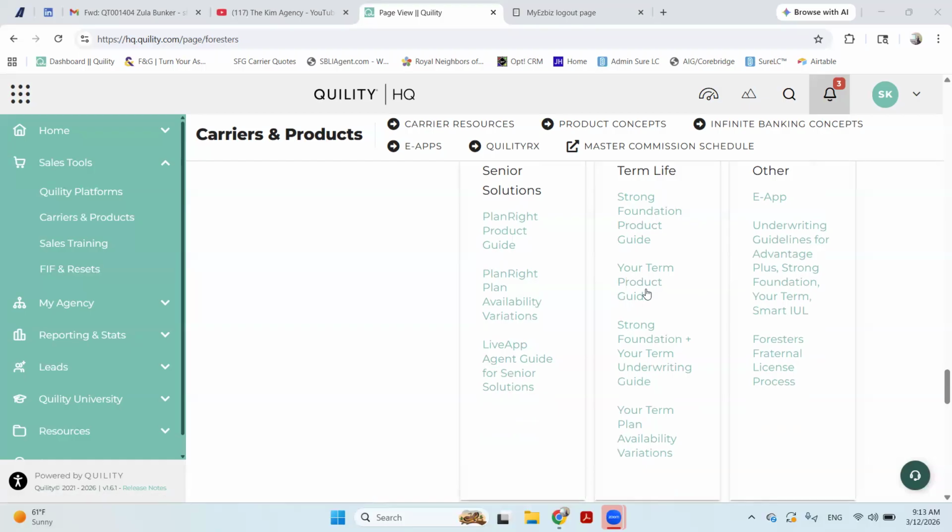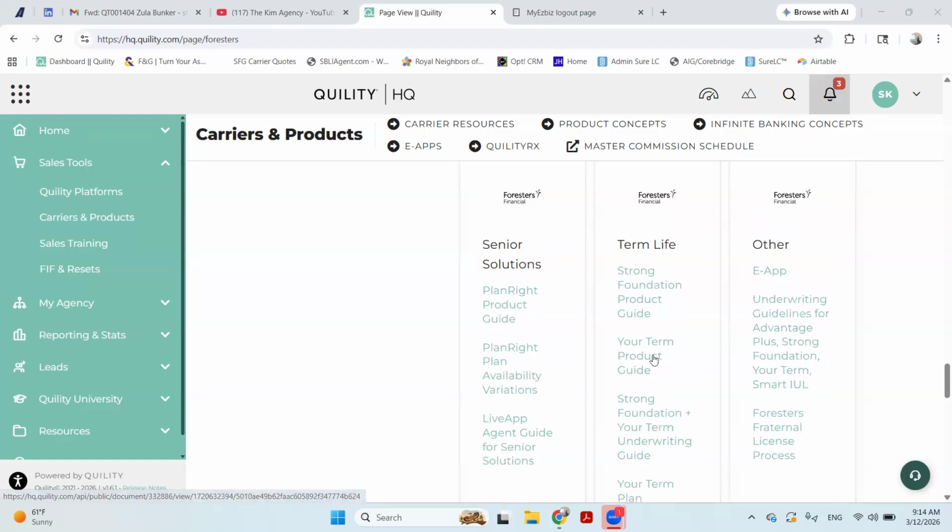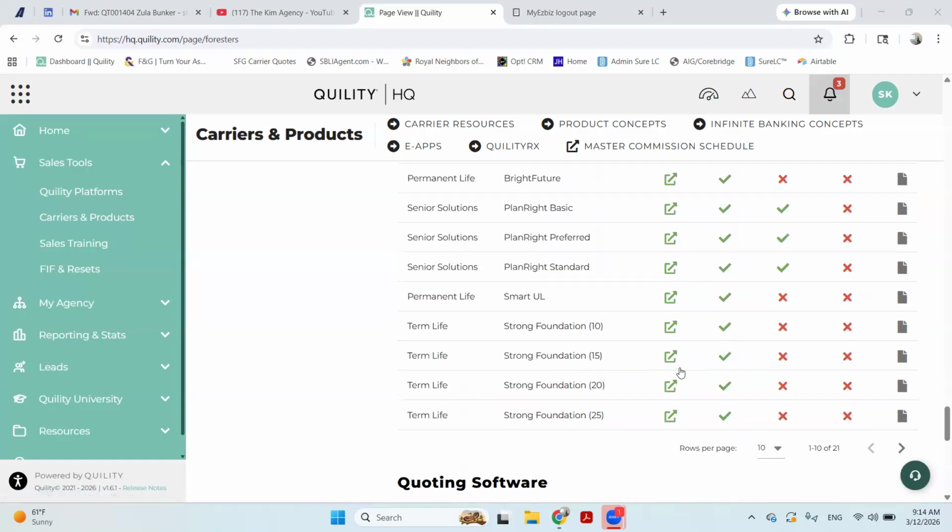So clients who are looking for more of an affordable term policy, this is a great non-medical product that I use. They have a non-medical and a medical product. We mostly use the non-medical product because 99% of our products are non-medical. And you can look at the underwriting guide and take some time to learn about it.